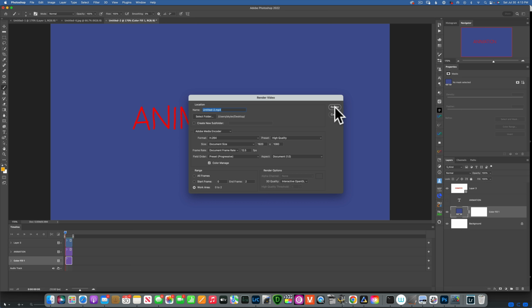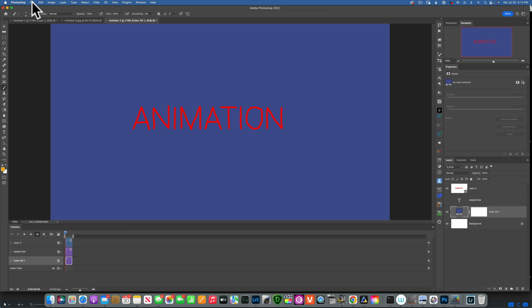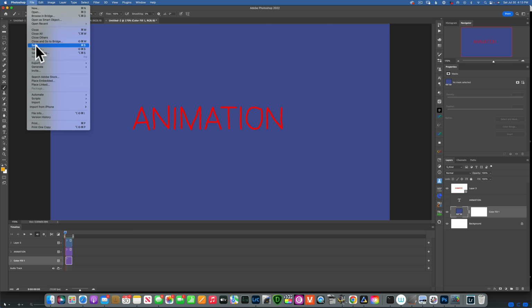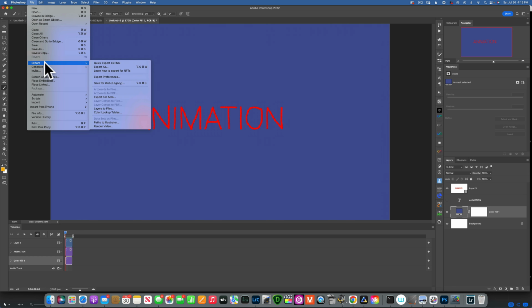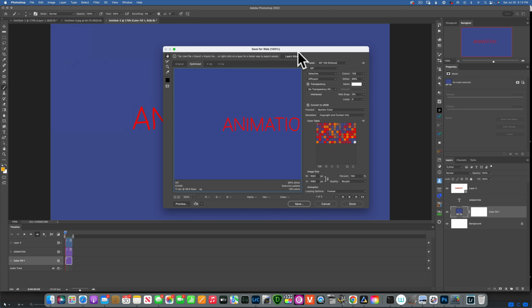And then just render it and save it. I put mine onto the desktop, but you can save it wherever you want. So this is how you would export it as a video. And if you want to export it as a GIF, then go to File, Export, Save for Web. And here you can save it as a GIF.